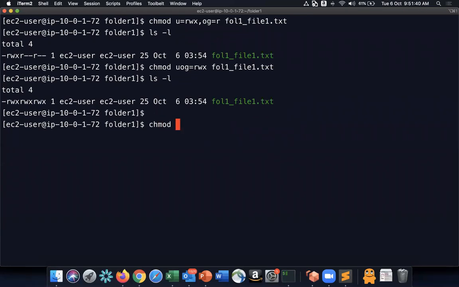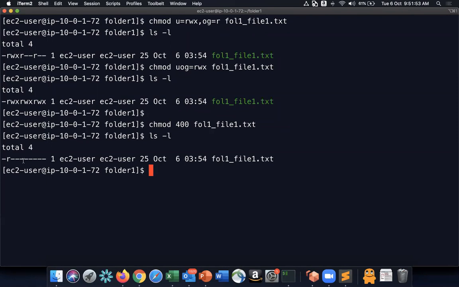You can say chmod 400. Okay, what does this 400 mean? Or chmod 777. So what 400 means is it removes all the permissions. You see this? You see the difference between these three? Same file. It is the same file. But you see the difference between this, this, and this. What has happened here? It has removed all the permissions to everybody.